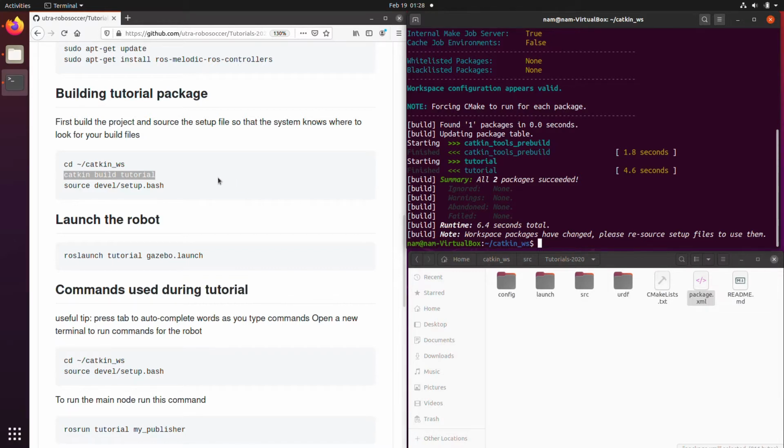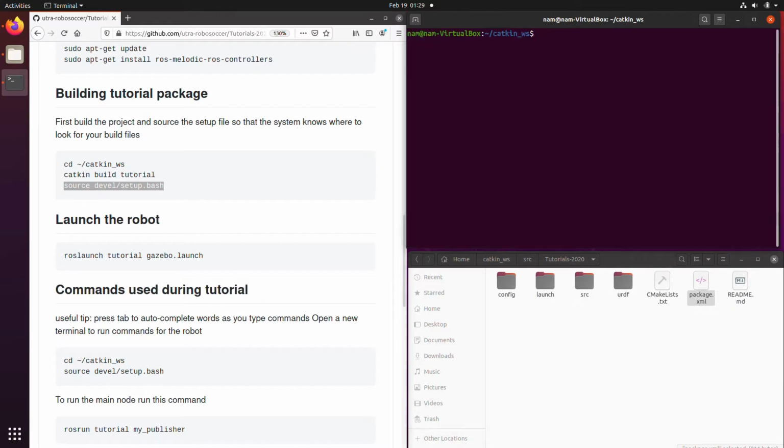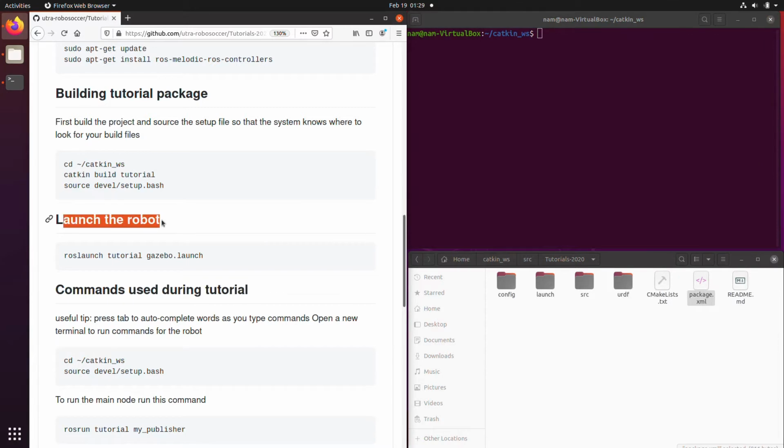So after we build our package, an important step is to run this source command. It's important because it tells your computer where the build files are. If you didn't run this, then you wouldn't be able to run the next commands that are following up. So I'm just gonna paste it in, and we should be good. So I'm just gonna clear the screen now, and we're ready to launch our robot.